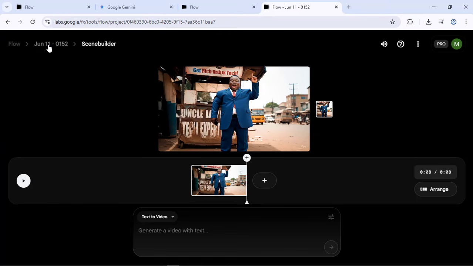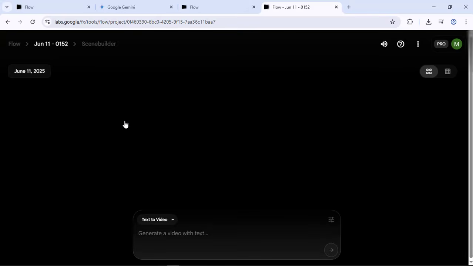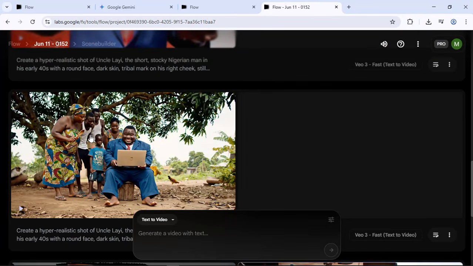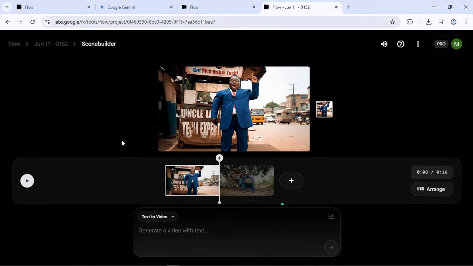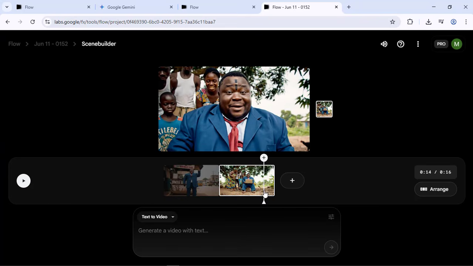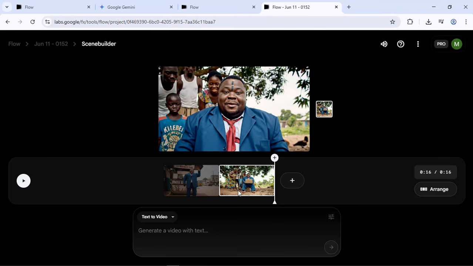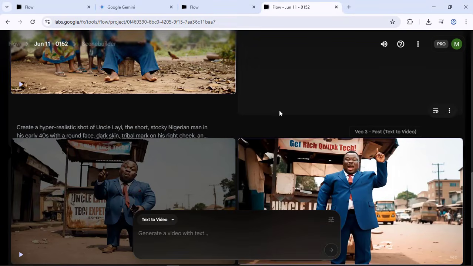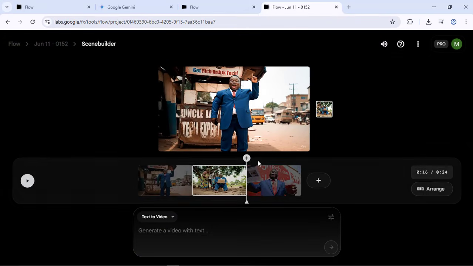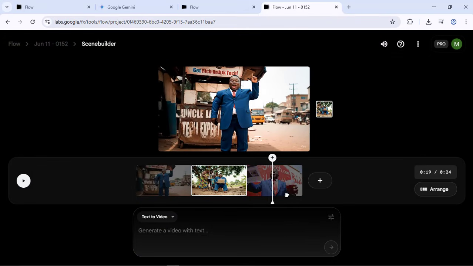So I will need to click on this back again so that it will take me to where all the videos are. I will go to the second scene. This is the second scene. I will click on add to scene. You can see it has merged the first scene with the second scene like that. I will drag it to the last part as well by clicking on the second scene. The next thing I will do is go back to where I have this, and I will add the third scene. Add to scene.